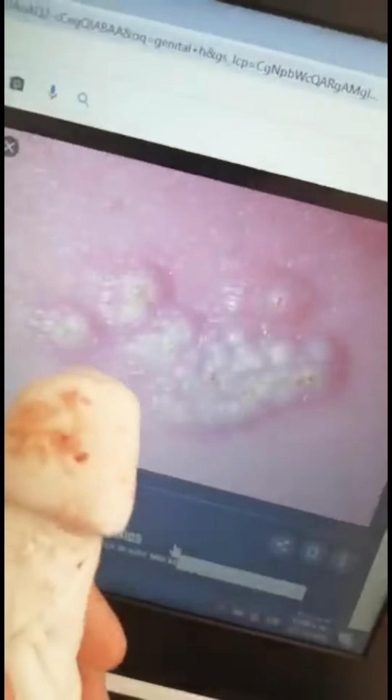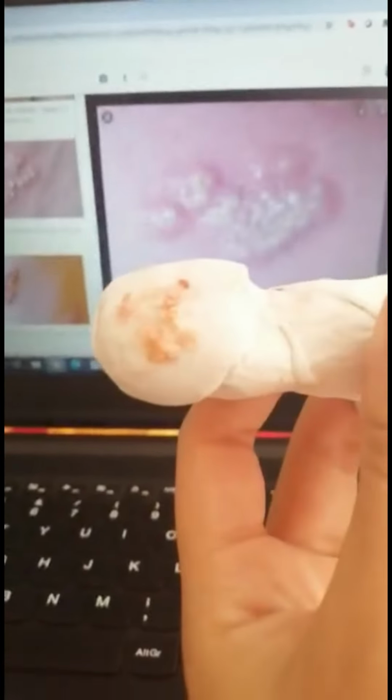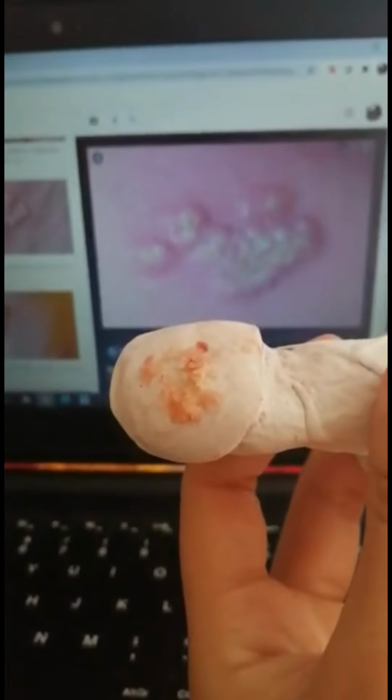Okay, so we got it now. I'm going to pause this. Something like this. I don't know if you can appreciate that on camera. And this was the result. I'm going to try to focus a little bit. What do you think?